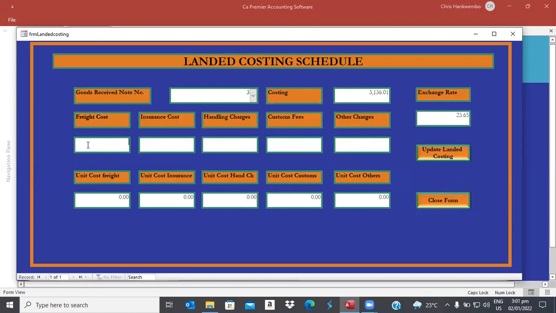So here we come under freight. Let's say freight we have 1,000 coming in. Here we have 2,000. Let's say 2,300. Here we have 1,875 handling charges. Customs fees maybe 3,065. Other charges, let's assume maybe it's only 560. Now we are done with our costing.